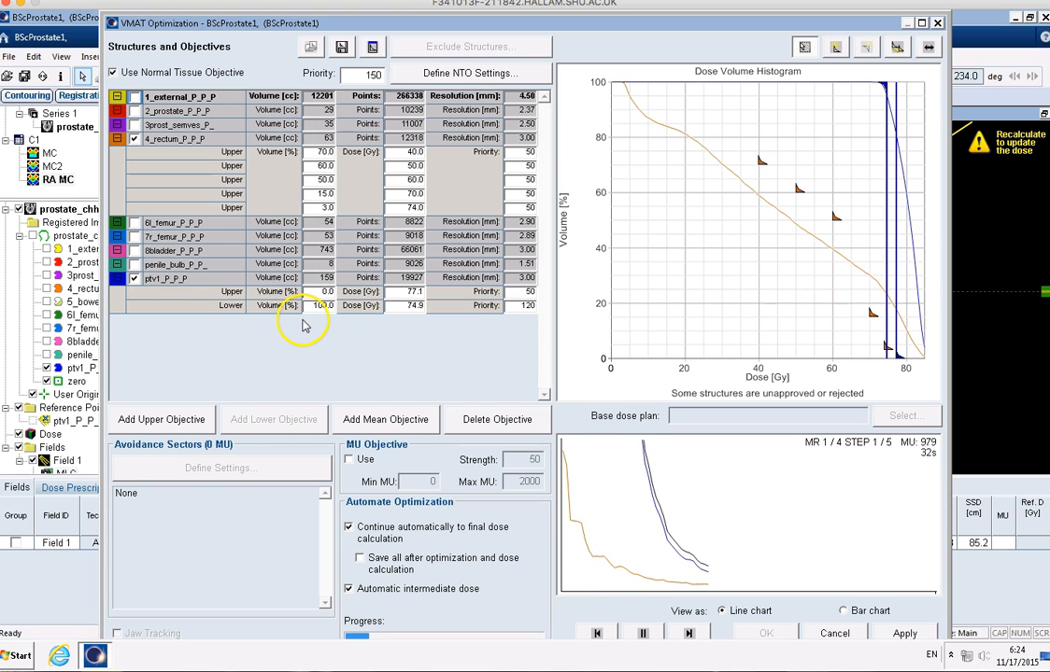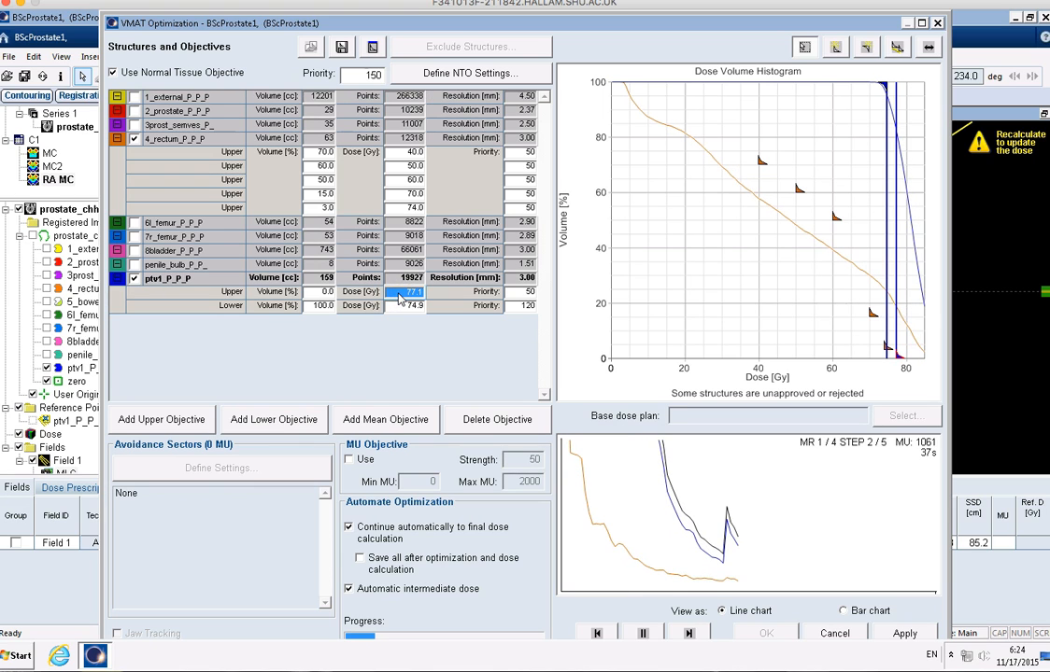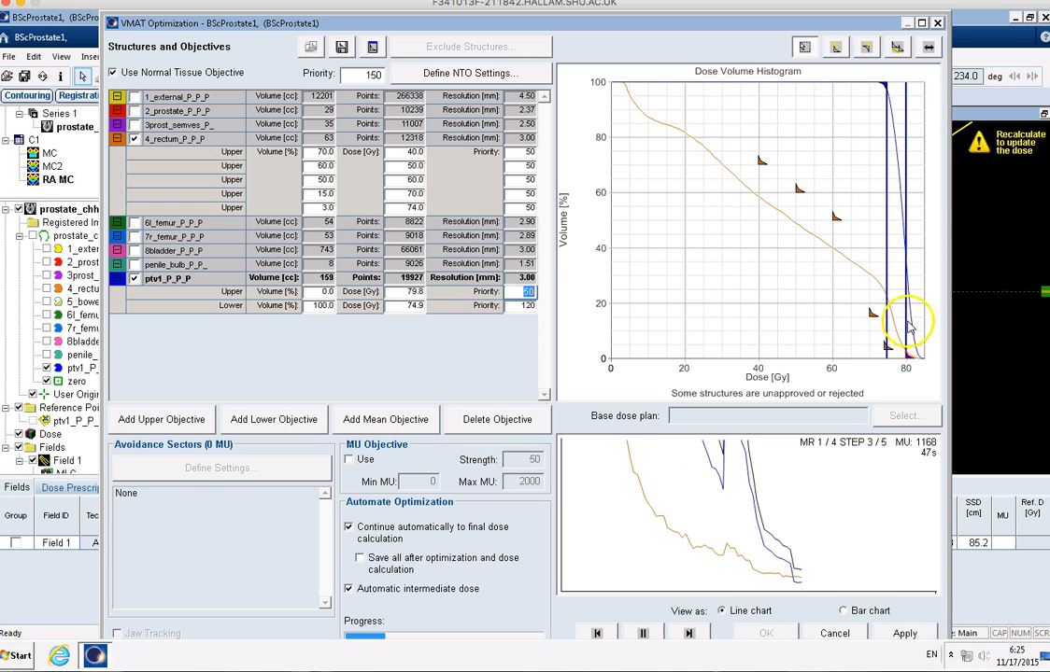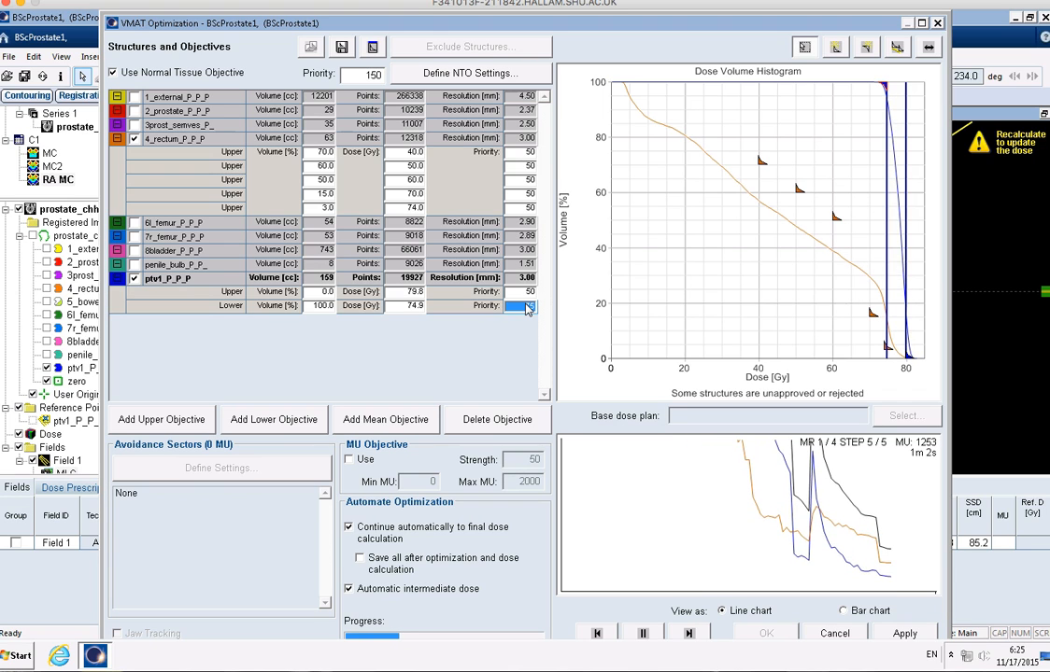So actually, I've said the absolute maximum dose I'm prepared to accept is 77.1, but on the protocol we said it was 79.8. So why don't we change that to 79.8, and that just gives it a little bit more to play with in terms of a fighting chance to meet that. And what I'm going to do is knock this back to 75 just to get everything a little bit more even, to see what happens.